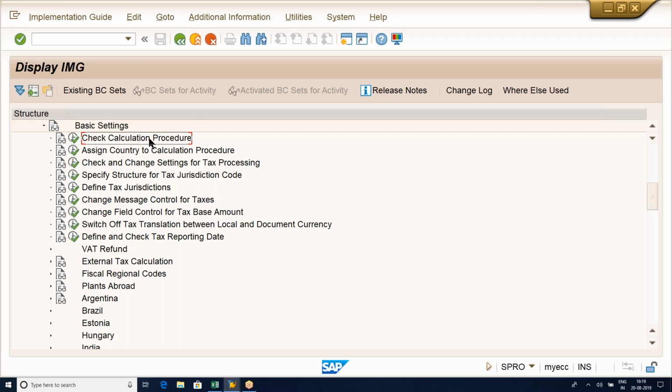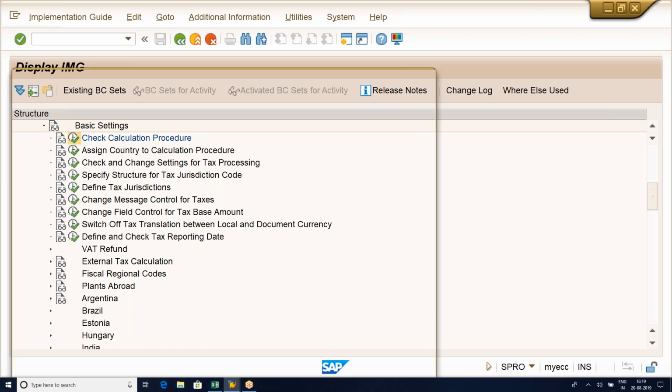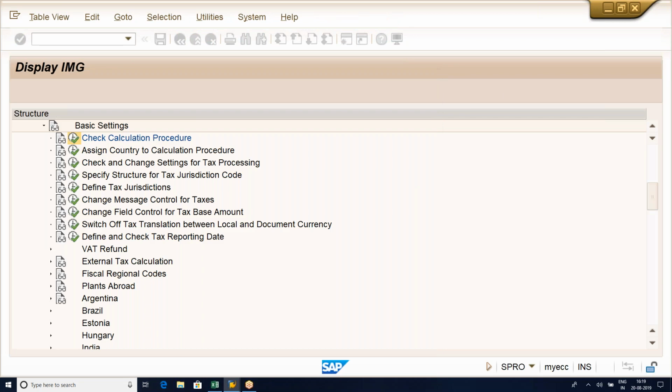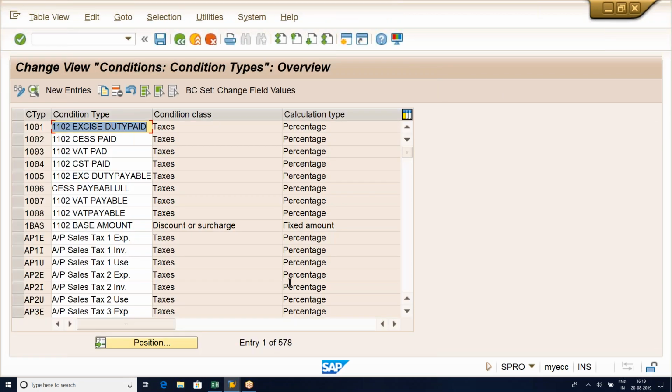I'm not going to discuss in detail how to work with the condition type and access sequence. I'm just going to give you some knowledge, because these activities are part of your finance module. If you click on this IMG activity, calculation procedure, this is how the screen will look. If you want to define any tax condition types, this would be the place to define them. Now see, if you double click on it, these are the tax condition types provided in the finance module.